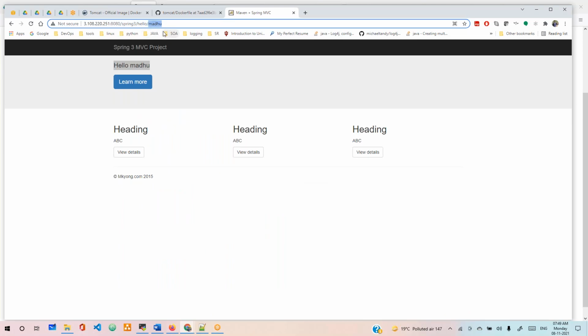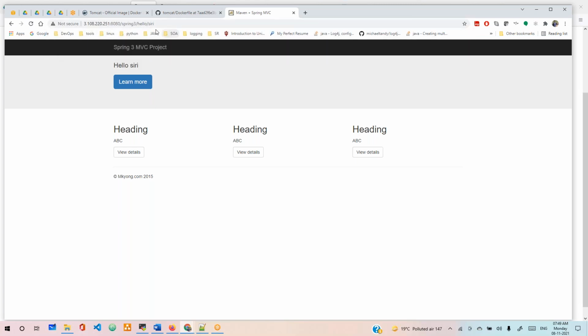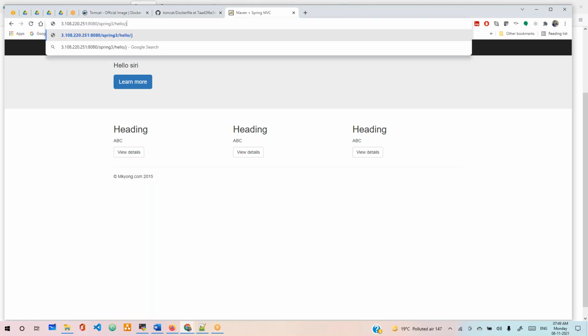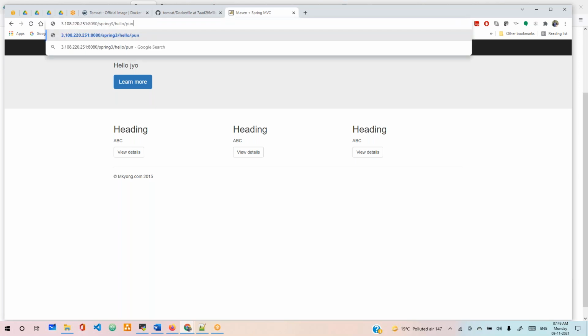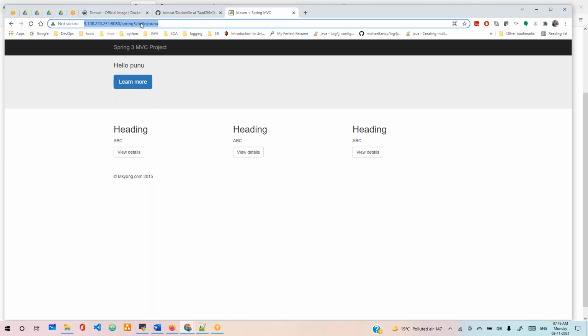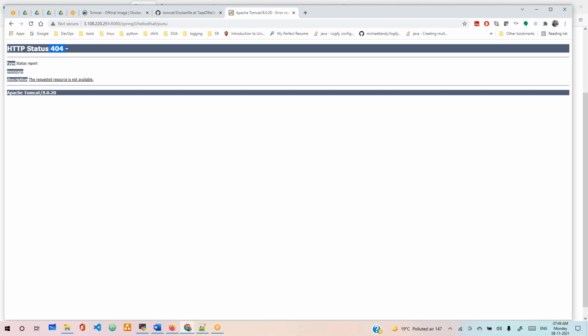Whatever name you pass, that name will come. Sir, can I change this hello? No, this is the API, you can't change this. It will throw a 404. 404 means what? Page not found. Page not found means that in the application this REST API is not available. Understand? Clear, right?